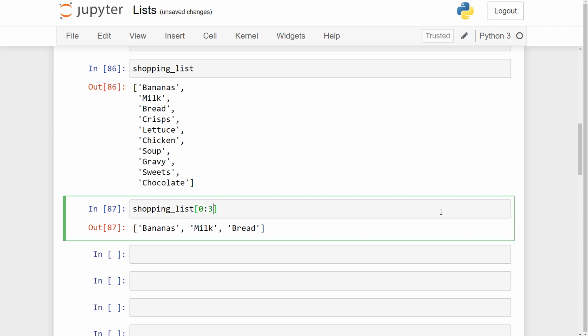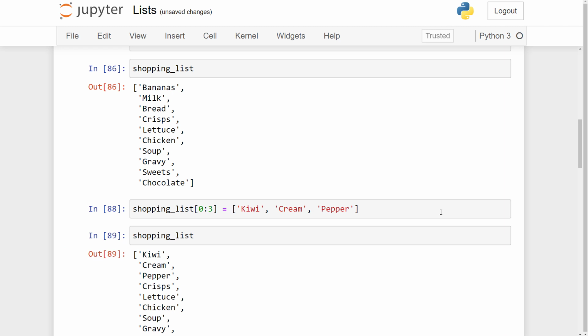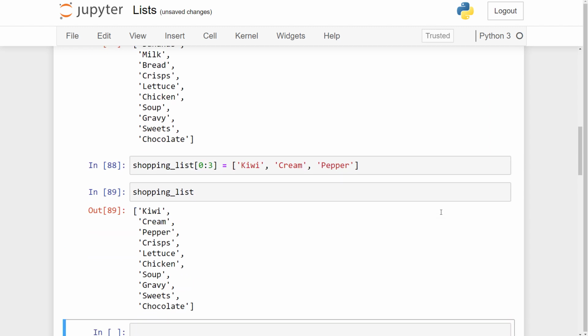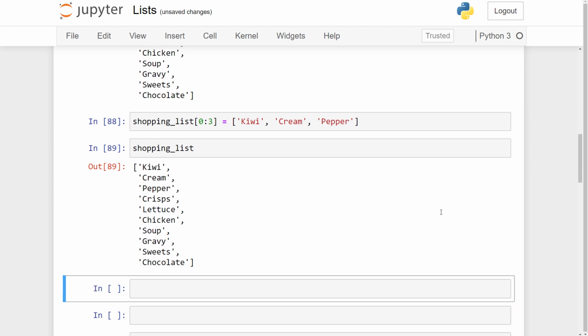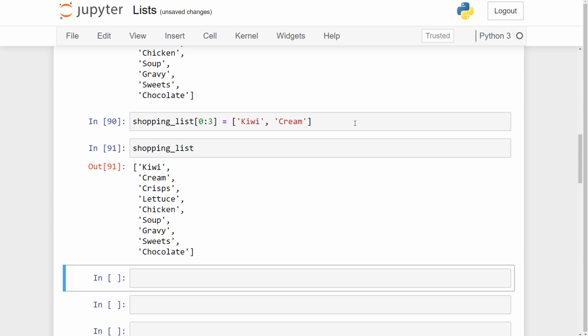Now, if we set this equal to a list of 3 new items, so let's say kiwi, cream, and pepper. When we run this, we are now replacing the first 3 items in our list with those stipulated on the right-hand side of the equals operator. Now, things to consider. If you specify a slice of 3 items and set this equal to 2 items, so let's take off pepper, 3 items will be removed and 2 will replace them.